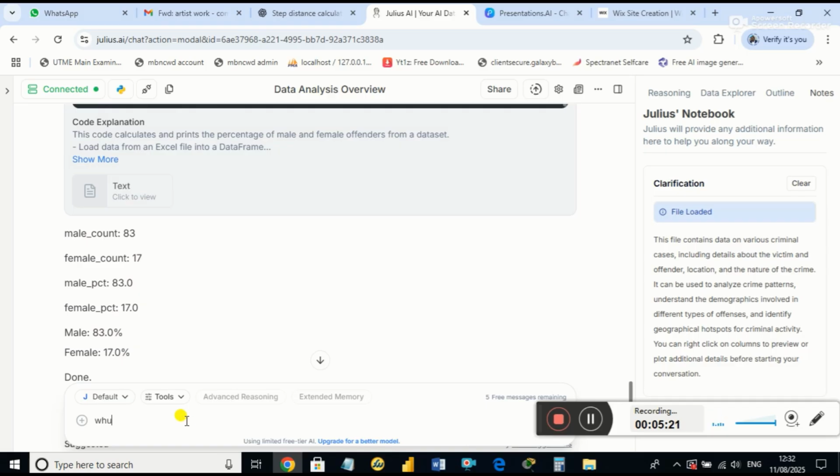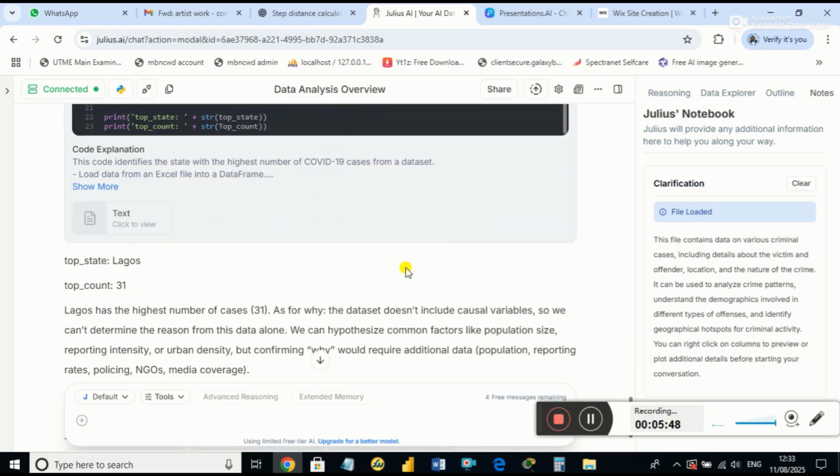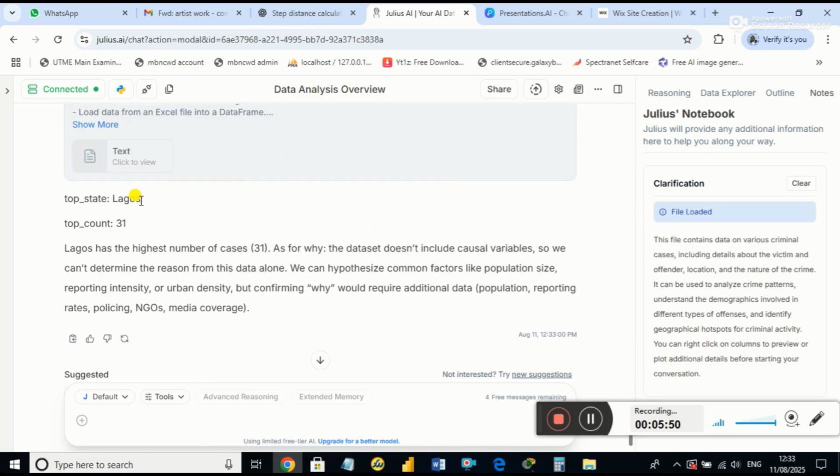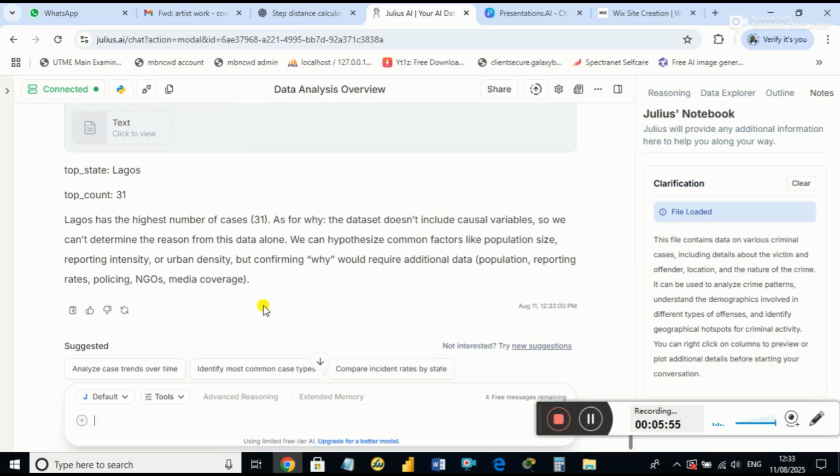So which state has the highest number of cases and why? So here I'm prompting it to give an idea of the reason why a particular state may end up having the highest number of cases. So using the computation, it's telling me Lagos has the highest number of cases, and it's telling me the reason why this is so.